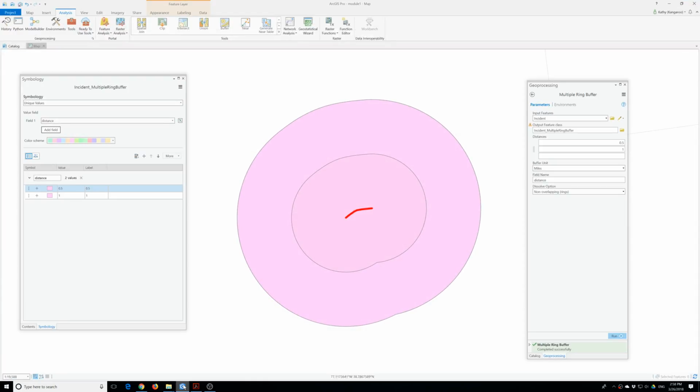Okay, we are still in the hazardous emergency decision, and we just performed a multiple ring buffer, and now what we're going to do is locate evacuation areas and shelters and buildings to be evacuated.